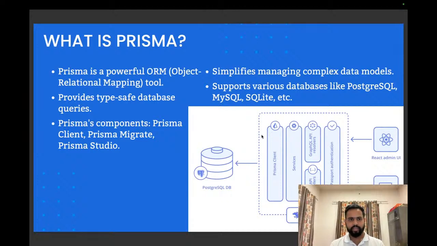So now the slide: what is Prisma? I already told you what Prisma is. Prisma is a powerful ORM, object relational mapping tool. It provides type safe database queries, simplifies managing complex data models, and it supports various databases like PostgreSQL, MySQL, SQLite, which I told you already. There is no restriction for a particular database. You can use any database of your choice, whichever suits your application.